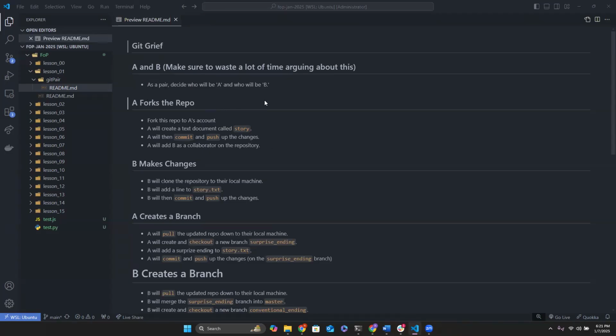Okay, let's not do that. Let's do something different. Let's not fork. Let's create a new repository. So instead of forking this repo to your account, I want you to, very similar to the way that we created a repository during yesterday's class, create a new one. Call it your Git pair repo, whatever you want to call it.